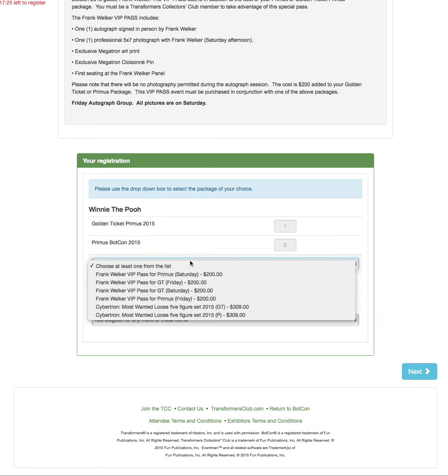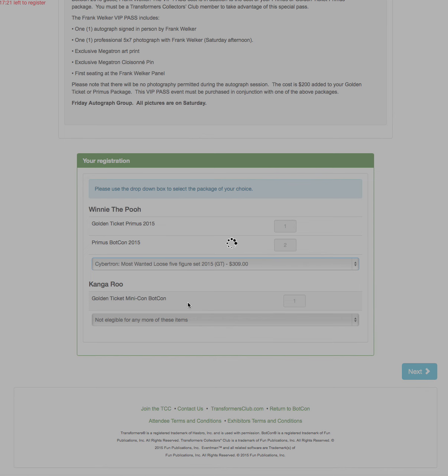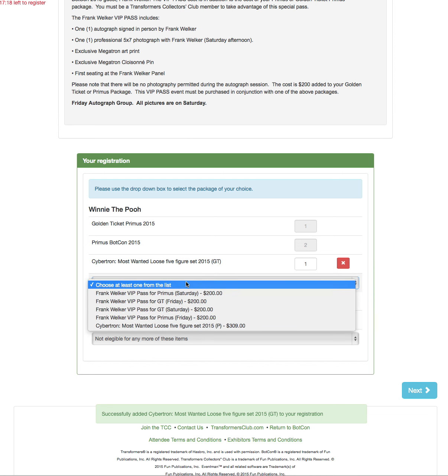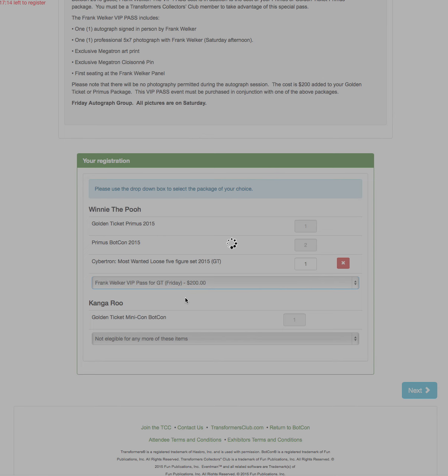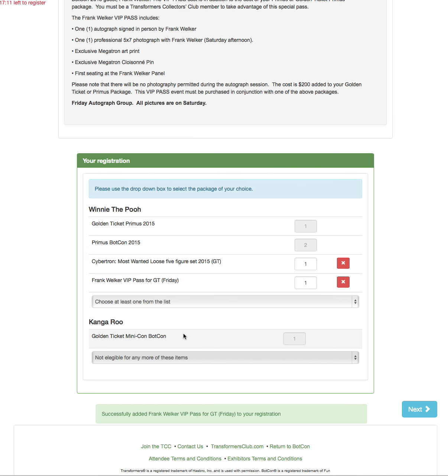So at this point, we know that Pooh wants to get the loose figure set, so we're going to select that. And there's still some items that Pooh can get. So Pooh's decided he's going to go see Frank for his autograph on Friday and get his picture on Saturday. So he's got that. Now, Kanga, unfortunately, because Kanga is a mini-con, there's nothing else that's eligible on this page. So we're going to go to the next page.